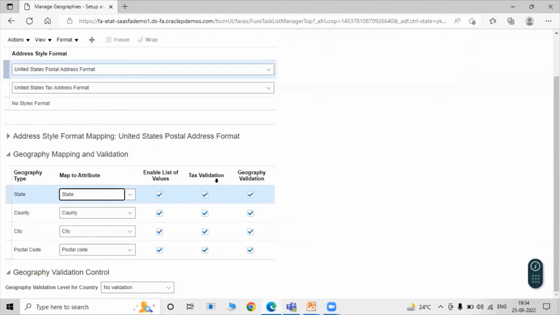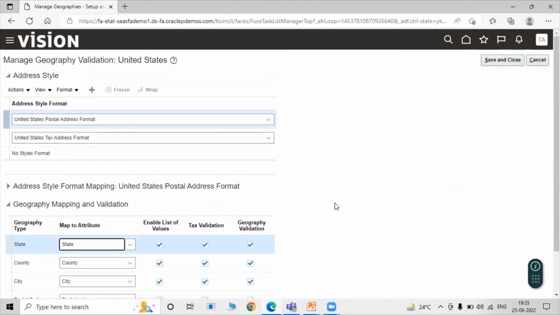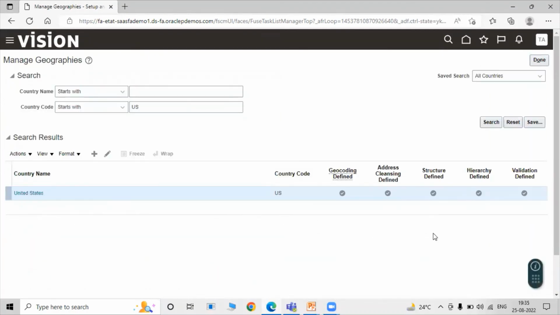Next is the tax validation. If you are going with tax related configuration, then enable the tax validation checkbox. So at any level of tax related configuration, the system will have a validation. These values are used for tax configuration and tax calculation purposes. All these checkboxes are for geography validation purposes. We are not loading anything. Just click on cancel. So this is all about the geography related information.